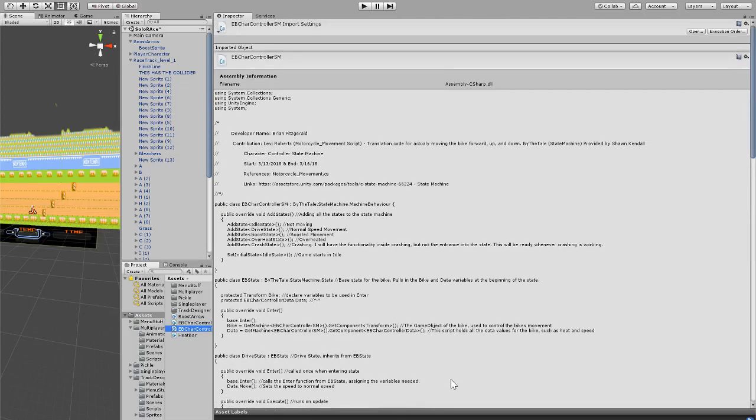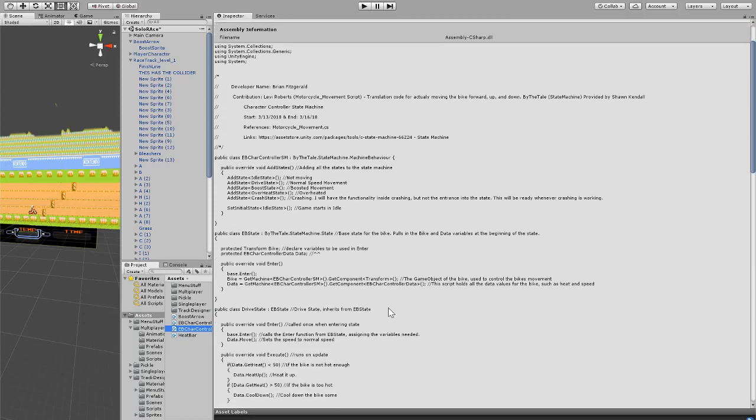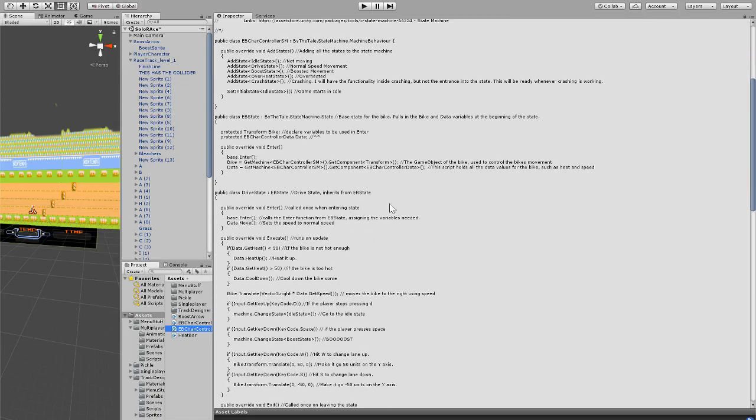Then we have the actual state machine script, which has states for idle, drive, boost, and then overheating and crashing. It starts out with the default state being the idle state. And then we have a basic state here, which just sets the bike and the data script as variables, and when you enter it, it assigns those. And so that's my base class for my states, so all the other states have that in them automatically with this base.enter call.